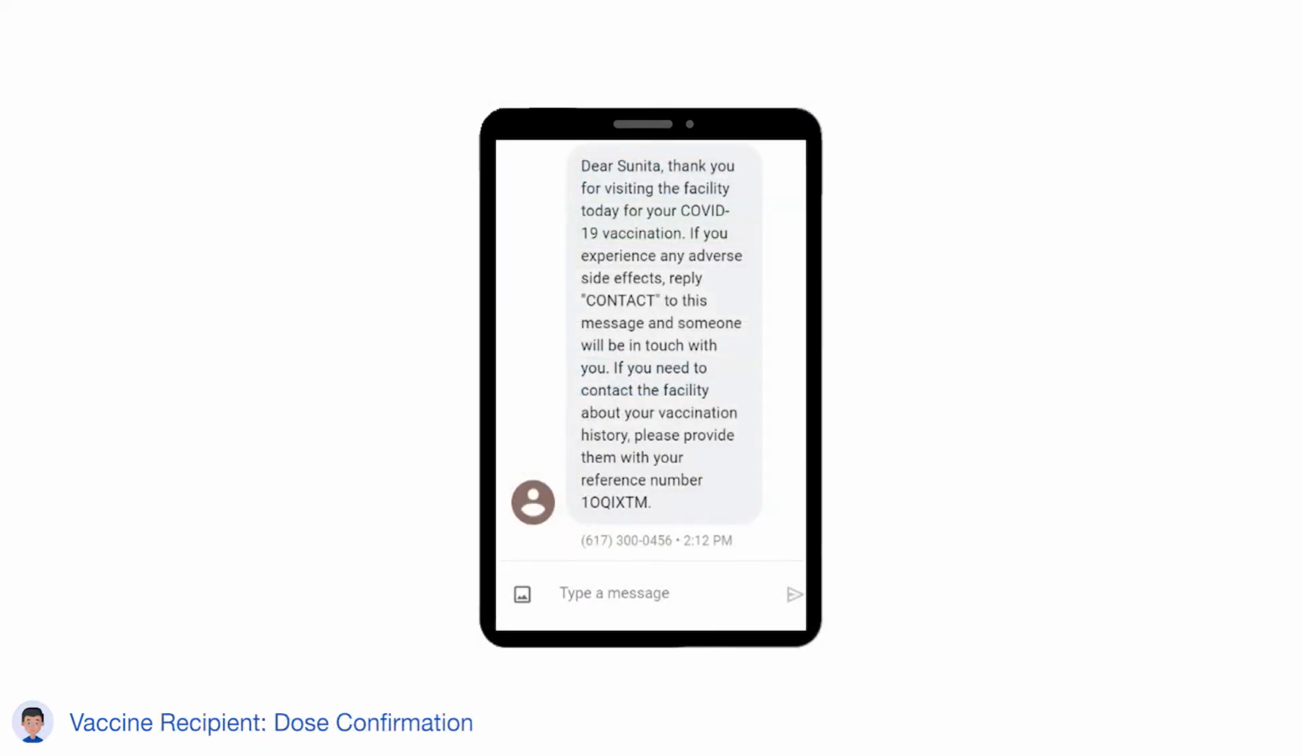Before she leaves the clinic, Sunita receives a message on her phone confirming receipt of the vaccine and her reference number. The message also tells her that she can reply with the word contact if she experiences any side effects and a health worker will get in touch with her. She's also reminded that she'll get regular messages checking in on her health status as part of a monitoring protocol.